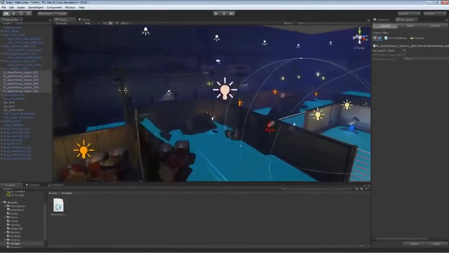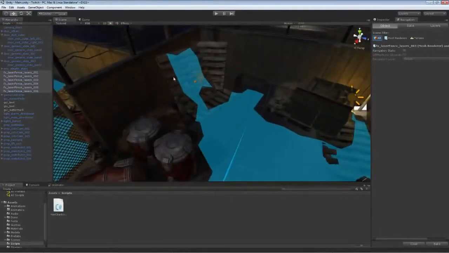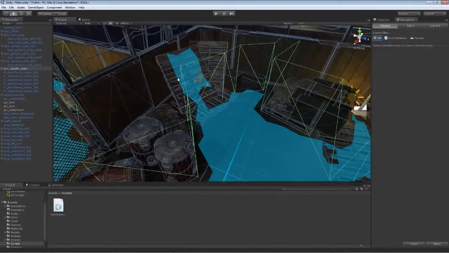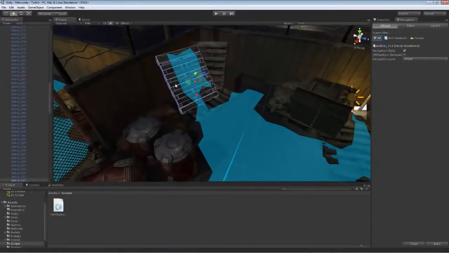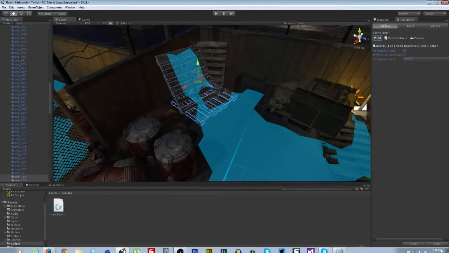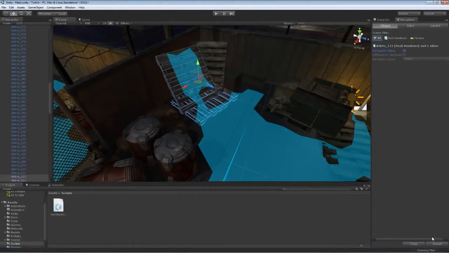Furthermore, if I ever wanted to fix something like here, I don't want the guy to be able to walk on these crates. So I can click the crates. I can try to click the crates. There's the crate, and there's a crate, and I'll set both of those to static. Oops. And now, boom, the crates go away. We can no longer walk on the crates, right?